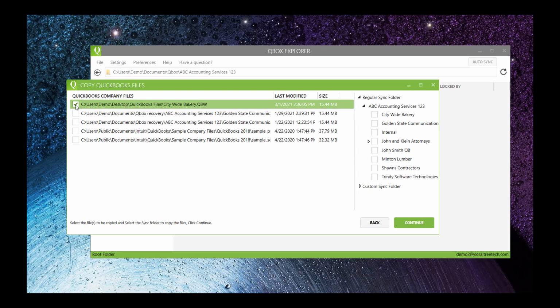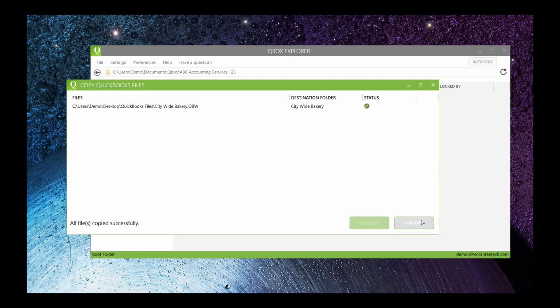You can select which file you want to move over, and then to the right, you'll select which folder you want to move that file to. Once you've made both selections, you can select Continue. If you receive an error, it may be because the file is still open in QuickBooks. Please close the file and click Copy again.